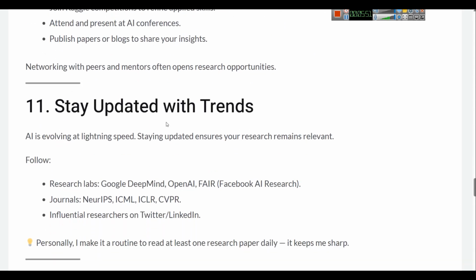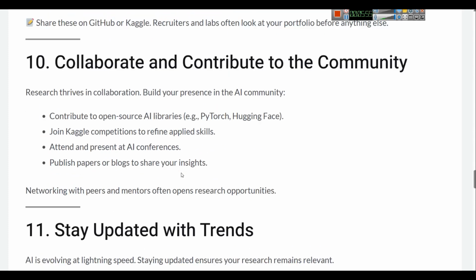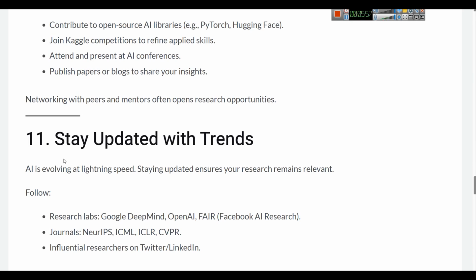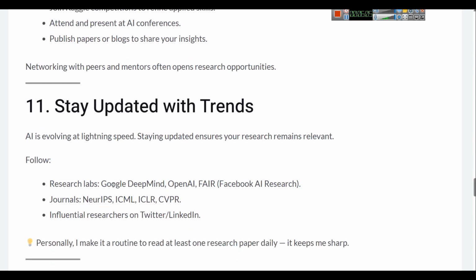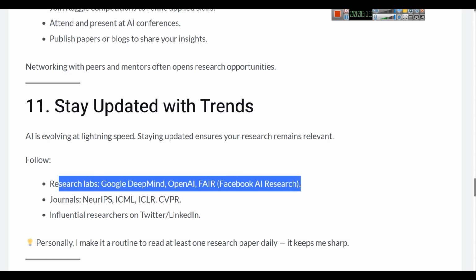Next point is stay updated with trends. When you learn these things, new trends will evolve. So AI is evolving at lightning speed. Staying updated ensures your research remains relevant. Follow research labs like Google DeepMind, OpenAI, or FAIR, which is Facebook AI Research. So you should search them on Google and you should try them. There are some workshops and you can join them.